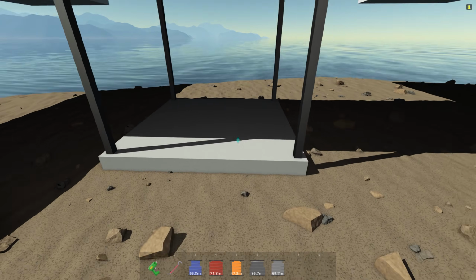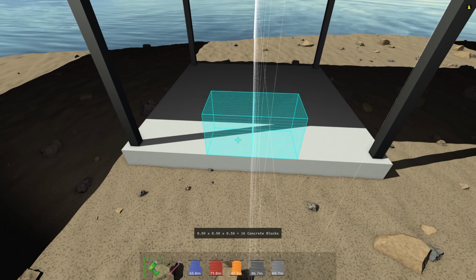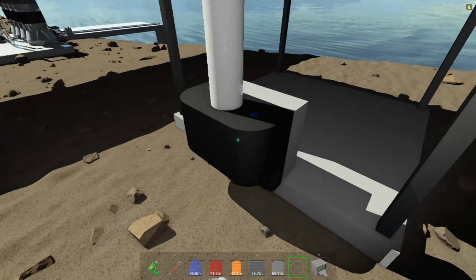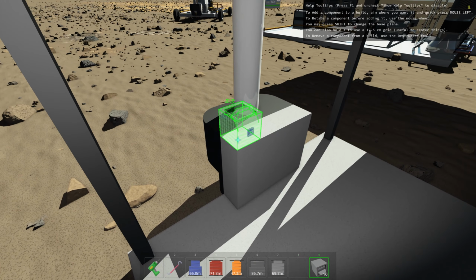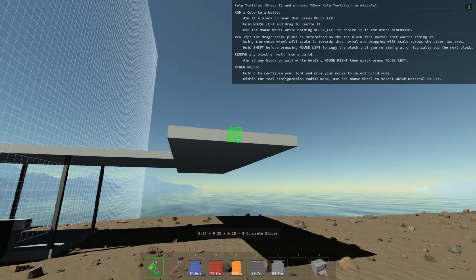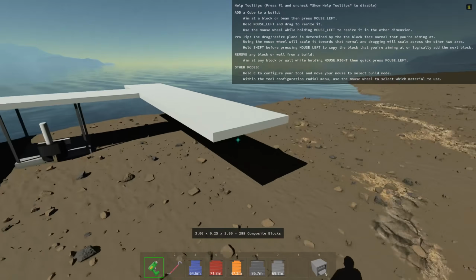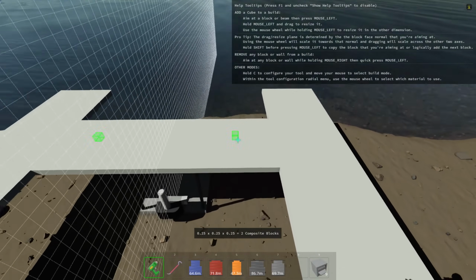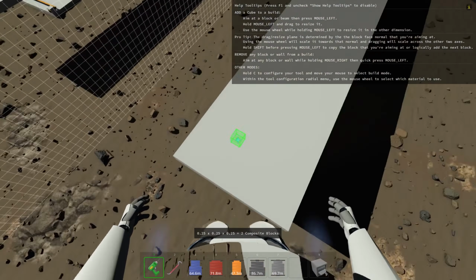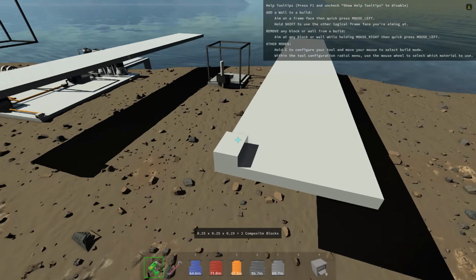Let's put a concrete base, and then we'll drop on here, little thing, and then we're going to put on our anchor and a toggle switch and a wire, and we're going to anchor the sucker down to the ground. Okay. And the reason for that way, if I can build under the ship.